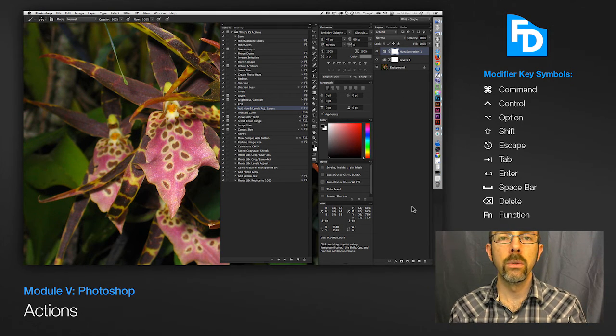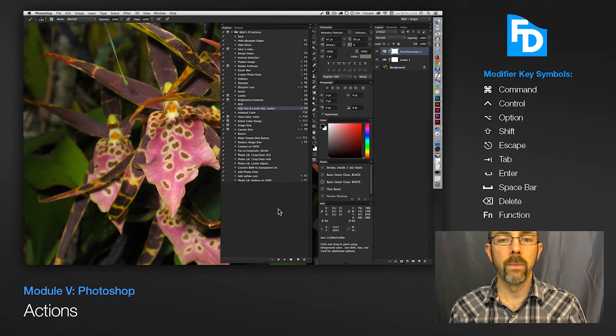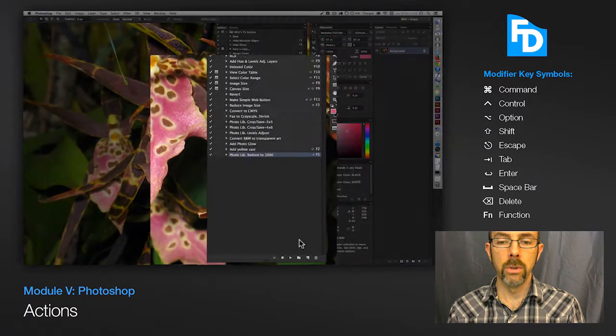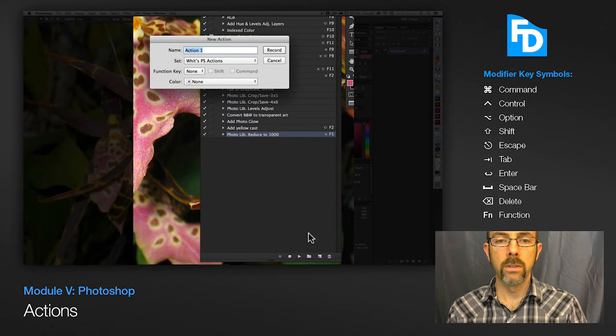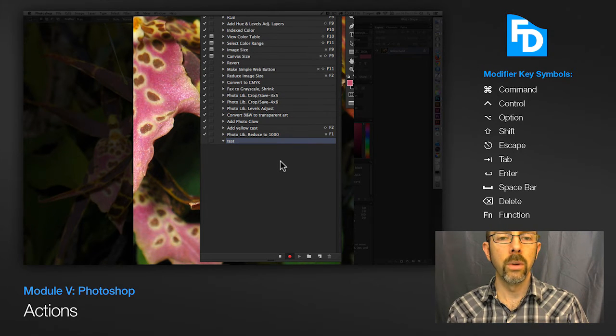Now, the easiest way to create an action is to just record it. That's one of the beauties of actions, is that Photoshop will watch what you're doing, it'll record what you're doing, and then you just hit stop on the recording method, and you're done. So let's just create a simple example here to show you. We're going to click the new actions button. We're going to call this test. And as you can see, the first thing you're going to hit there is record. Once we do that, we're in recording mode.